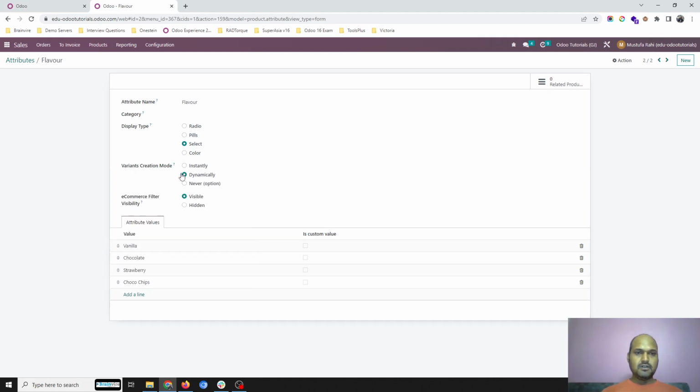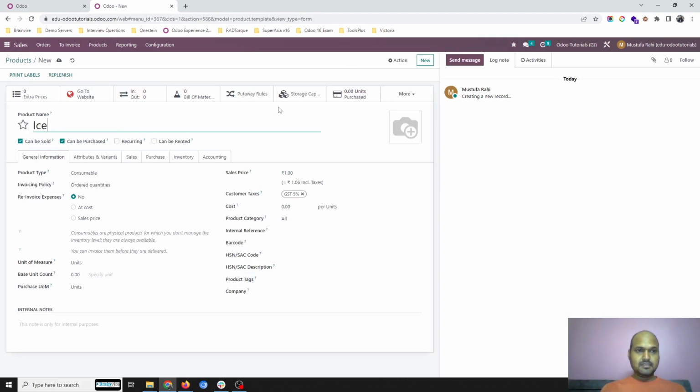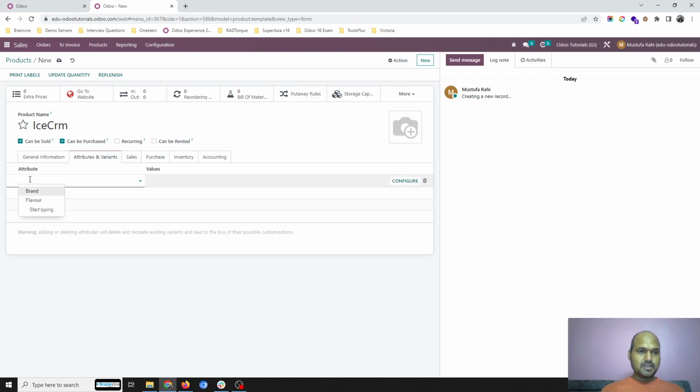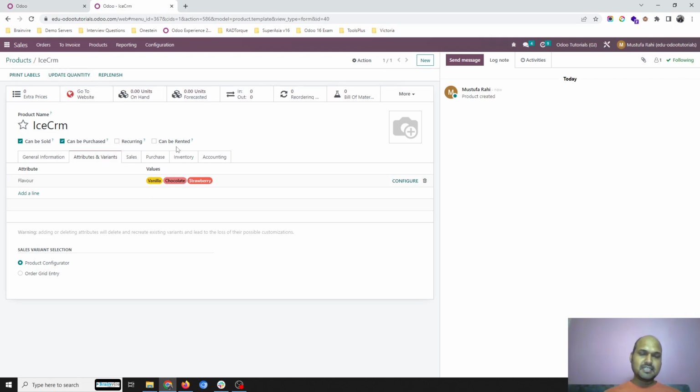Okay, so I am creating a value dynamically. I have added the attribute name as flavors, and then vanilla, chocolate, strawberry, choco chips, those are the flavors I have added. And now I'm going and adding a new product, that is ice cream. Then here in attributes I am adding my flavors, so vanilla, chocolate, strawberry, these three flavors. As soon as I press save, it didn't create any variant as such.